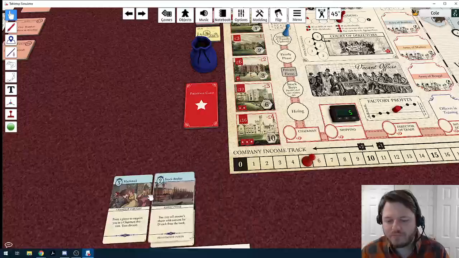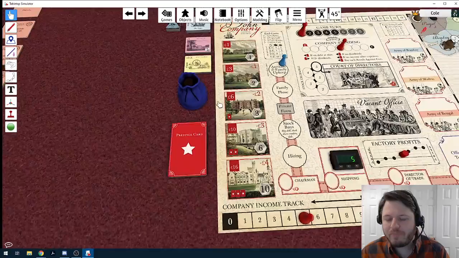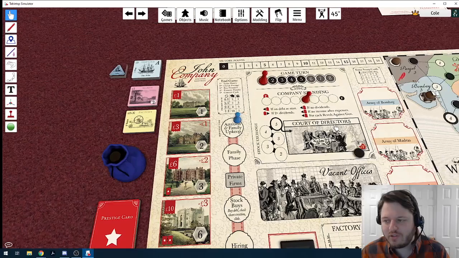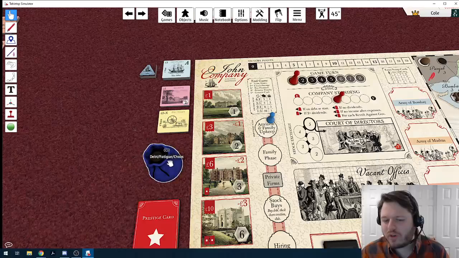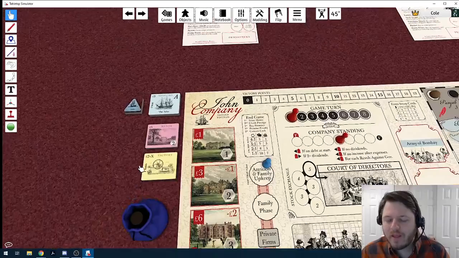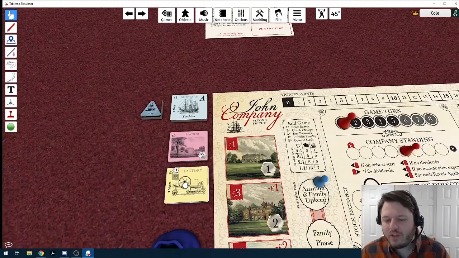Let me put them back properly. Here we are. These are debt, fatigue, and chaos discs. These are used for all kinds of things in the game, and they're in this infinite bag. There'll be like 40 of these in the game. You'll never run out, and they are not component limited in any way. These three things are the deeds. You can have a deed to a factory, a deed to a manor, and a deed to a shipyard.